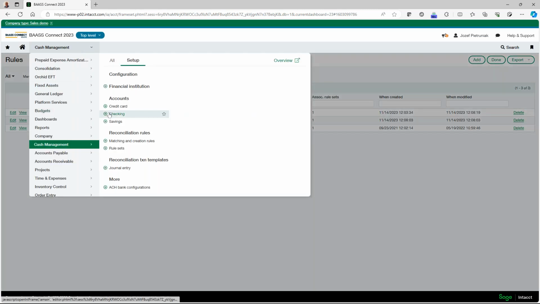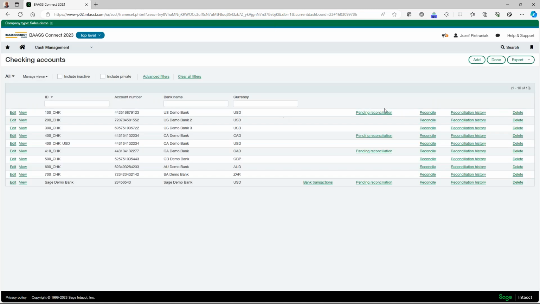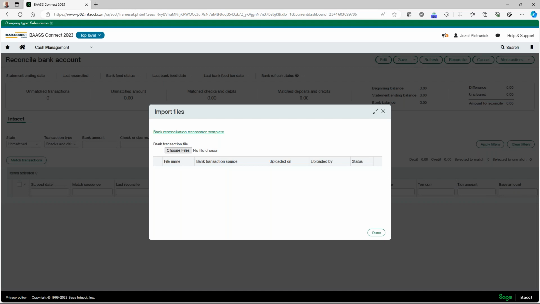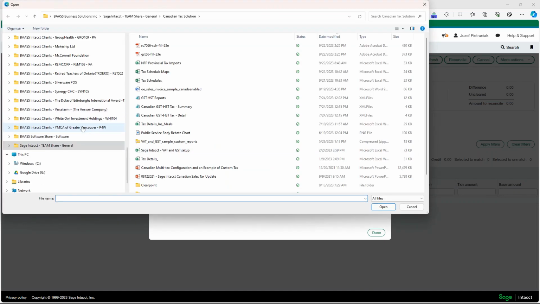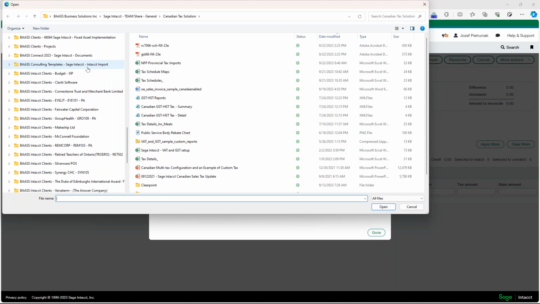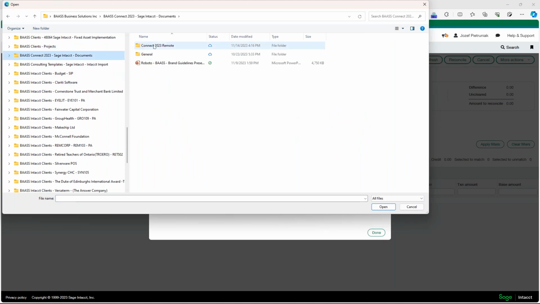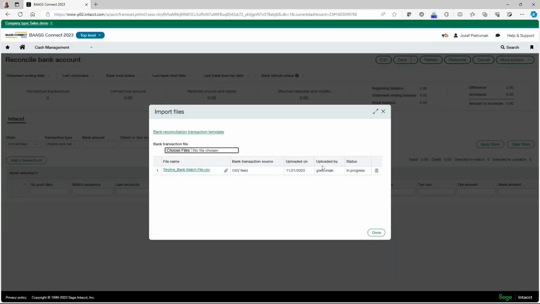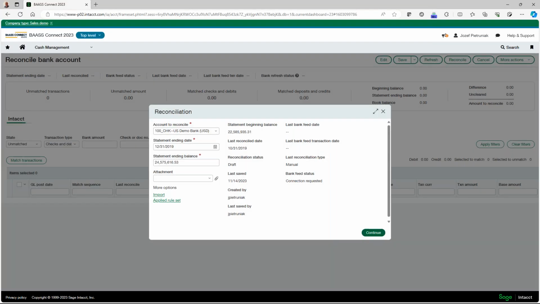So if we go to cash management, and we're going to reconcile this account here, we'll put in the ending date, we'll put in the matching date, and we could also import that bank file. So let's import this file. Those transactions will get imported.